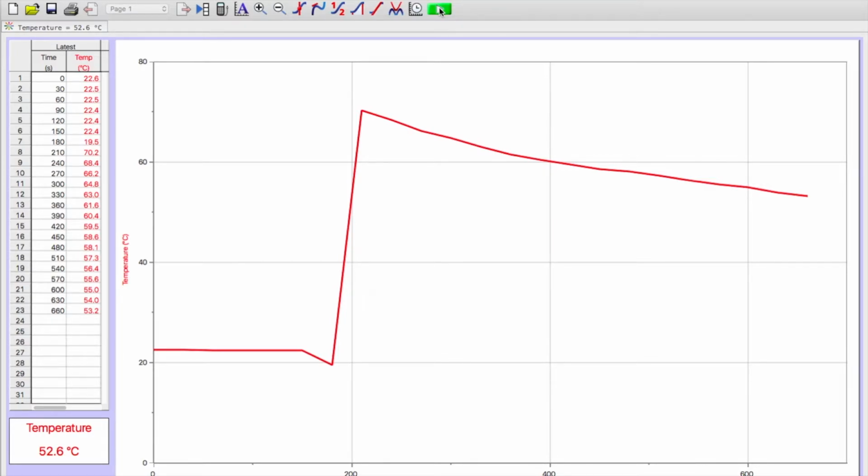What's our problem now? Our experiment is done. We've recorded up to 660, and you can see that we've got it stopped, so we've got a go again, which we're not going to do right now. But we can't see the points. So we need to change the line into a point.